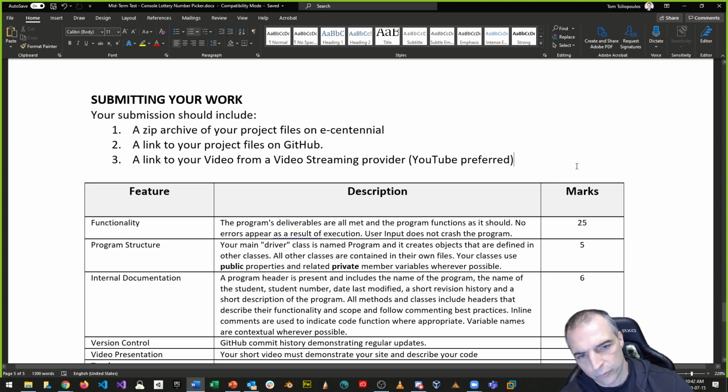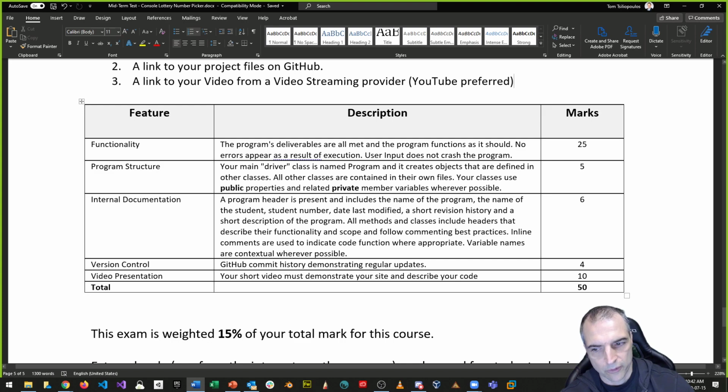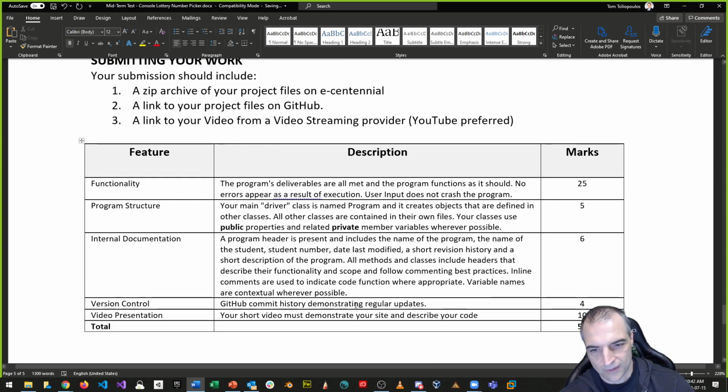The whole thing is worth 50 marks, but it's worth not 15%. Wow, I totally messed this up. 25% of your mark for this course. That's what this thing is worth. So I think it's worthwhile for you to do this. If you've been working on your assignment, the one I gave you, take a pause because this is worth more than your assignment is worth, and it's due this Friday at midnight. So still lots of time to do this.